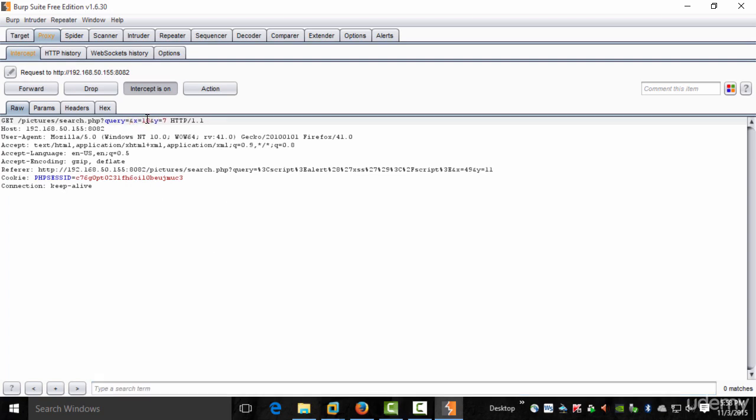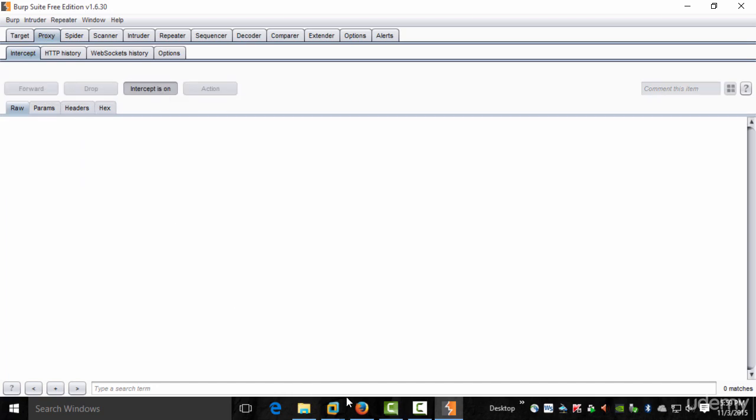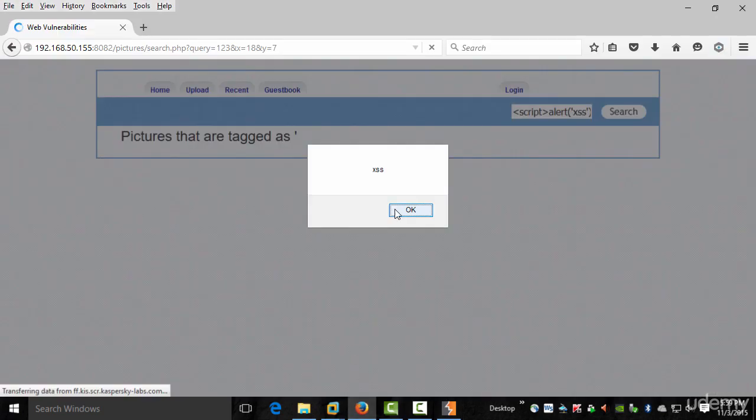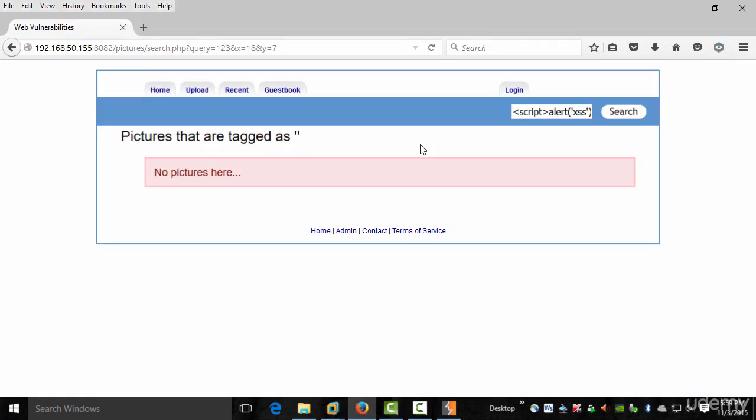At this point we can change all the parameters to anything we want. In this case I'll be using the same payload we used earlier, and then we can click on the Forward button to send it to the web application running on the server. If you look at the browser now, you should see the same pop-up as before.